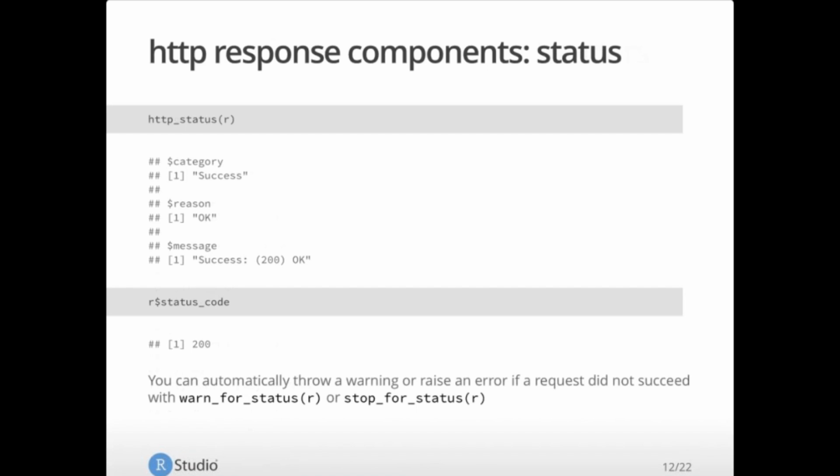that you can make decisions on in your code based on that number. In most cases, you can automatically throw a warning or raise an error if a request does not succeed, if it was not 200, with the warn_for_status and stop_for_status helpers in the httr package. I highly recommend these. They convert HTTP errors into R errors, making them much easier to handle in your script. And they'll either warn or stop, just as they imply.